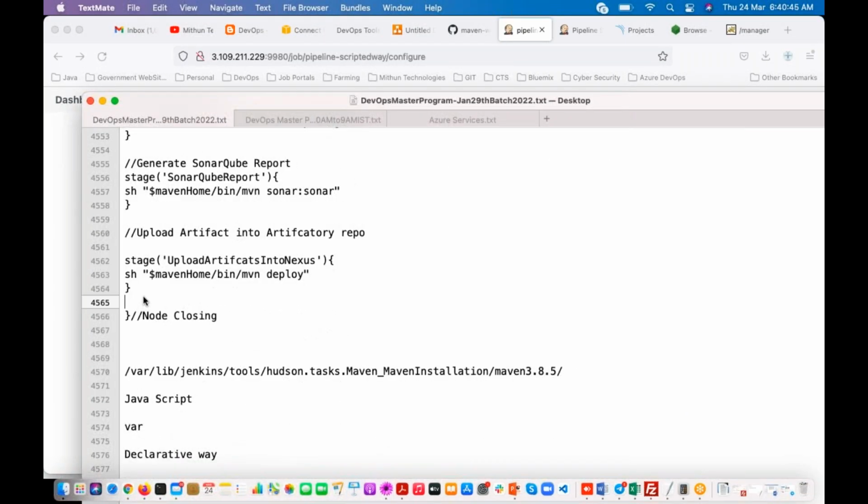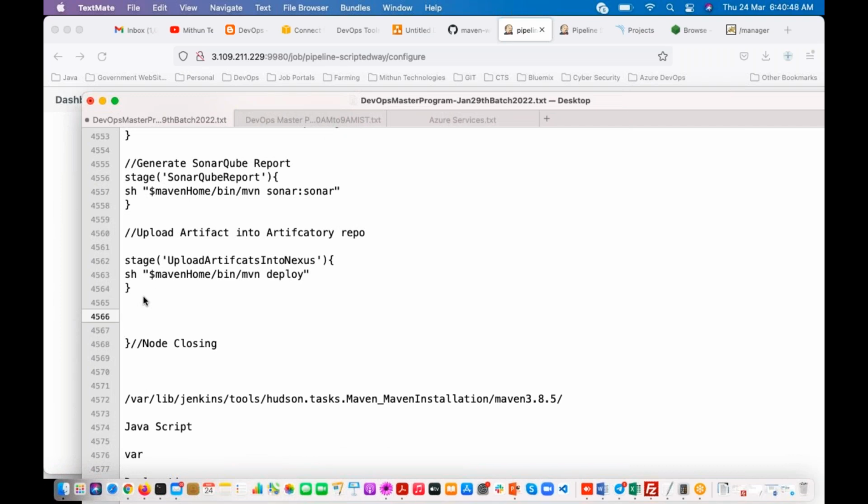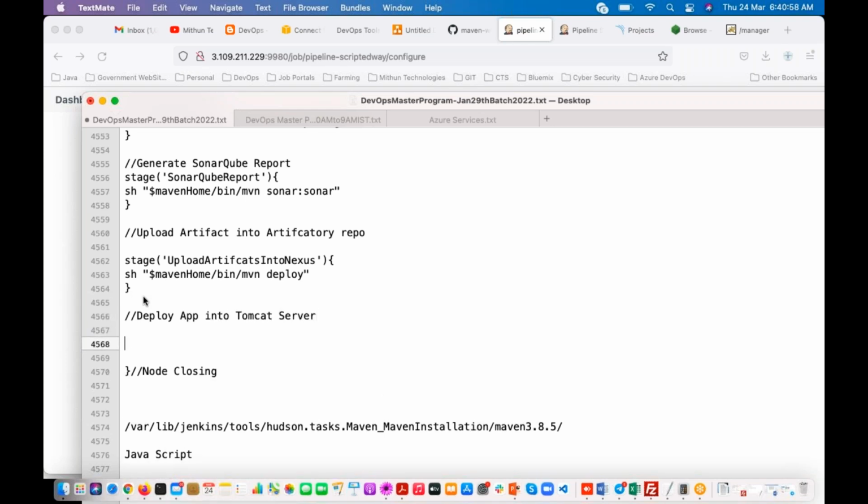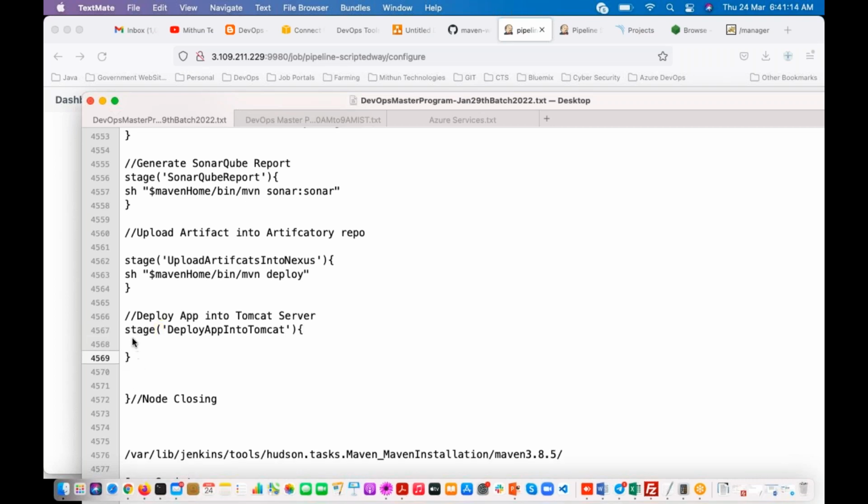So what is the next stage? After uploading artifact into the artifact repository, what is the next stage? Deploy application into Tomcat server. So here I'm going to write one stage. Stage name is deploy app into Tomcat server. Tomcat, flower bracket open, close. So here we are going to write some pipeline script.